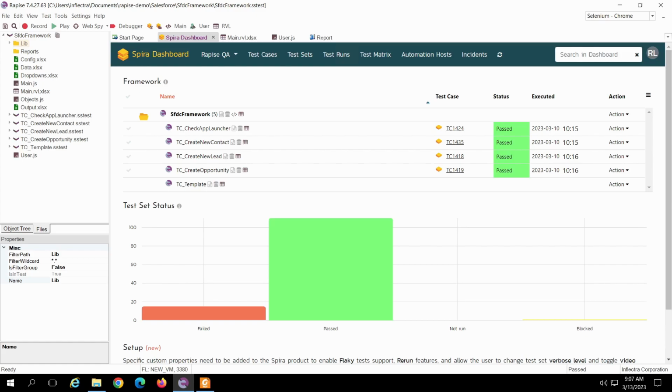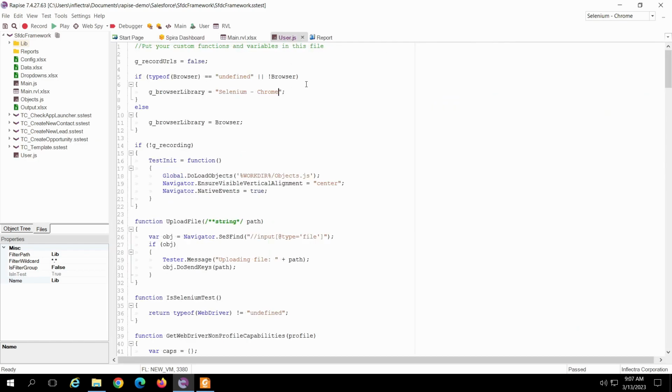I have a Salesforce framework in which I have 4 test cases implemented. They are pretty simple ones. This framework is already in Spira and linked to test cases in Spira. The framework is configured in a way that if we do not specify a browser parameter, then the default browser profile to use for test execution is Selenium Chrome. So let's take a look at Selenium Chrome profile.